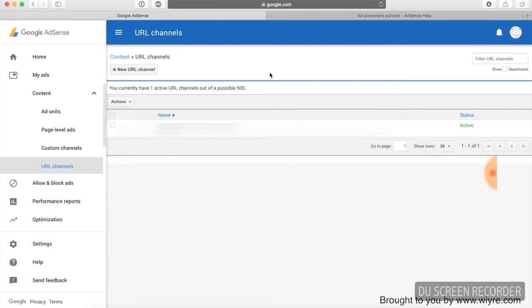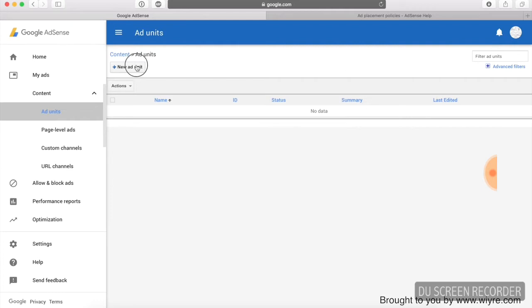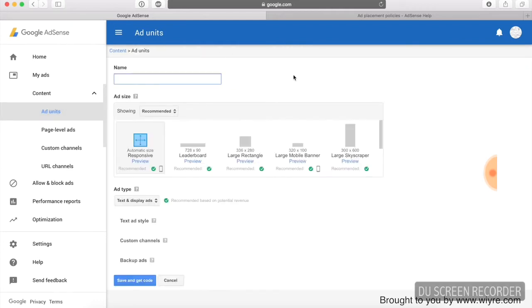Okay, so I went ahead and activated the URL channel that I want to use for my reporting, and I blurred it out because I just want to keep the privacy of people I'm working with here confidential. So the next thing I'm going to do is go to Ad Units, and I'm going to create a new ad unit.